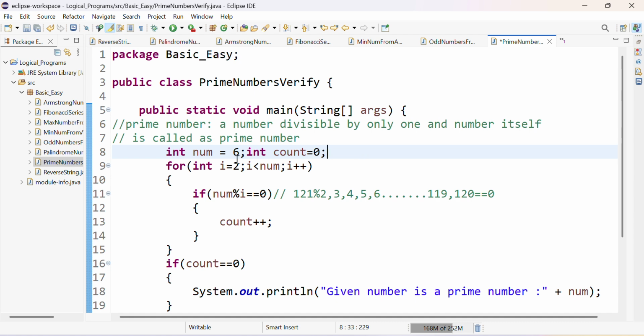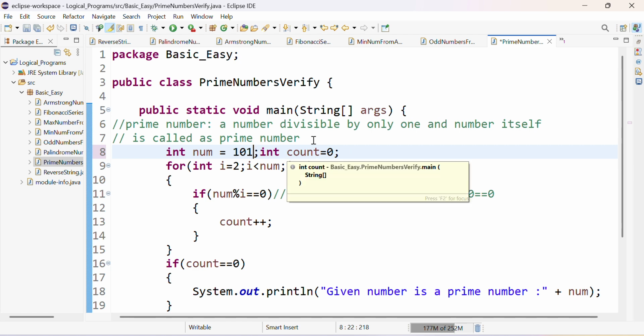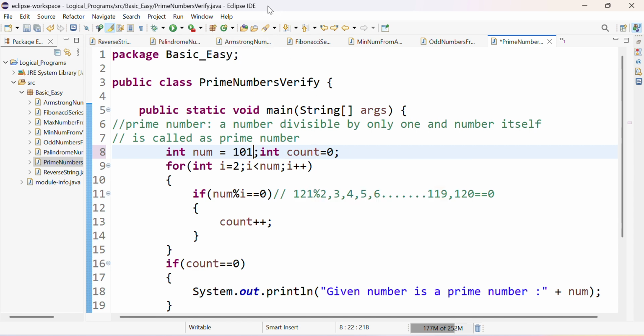So now we have taken an integer variable num, let's start with the example 101. So we will check whether 101 is a prime number or not. Then we have taken another integer variable count is equal to 0. Then we have used a for loop, for int i is equal to 2.